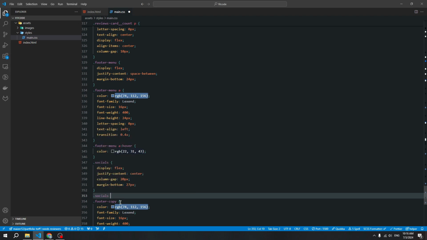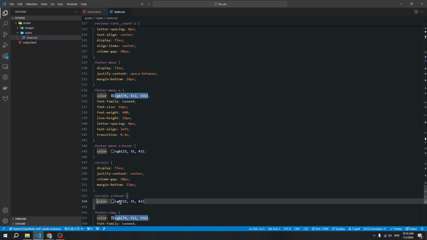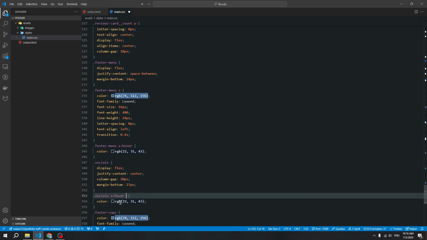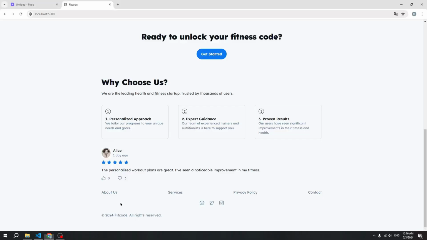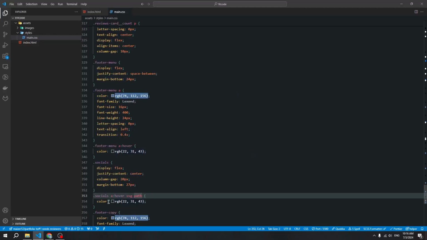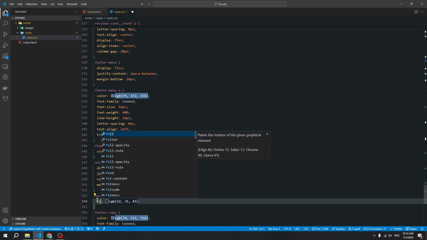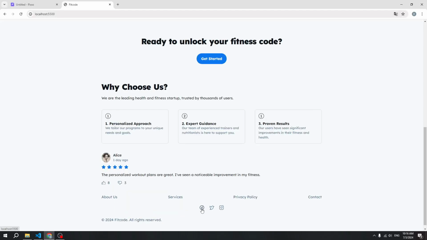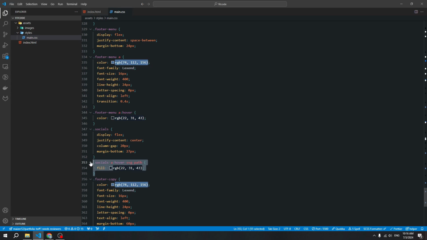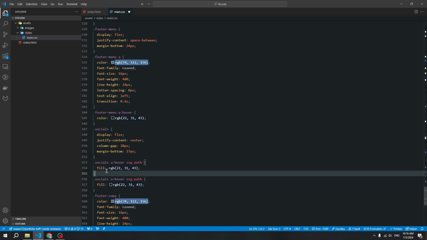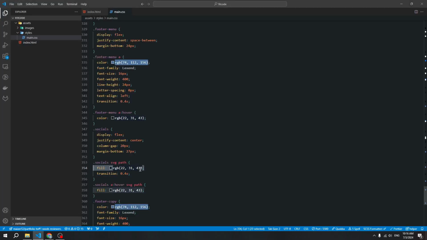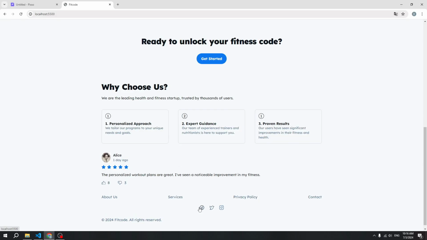And also let's add hover for our social links, for our social icons, using our social class. And now we need to use the SVG path. Okay, and let's try to change fill. Okay, it works, and also let's add transition. Copy this transition and delete fill. Okay, like you see, it works.